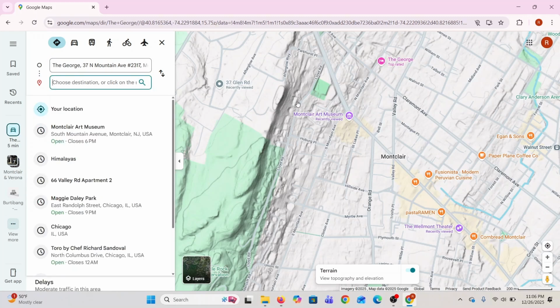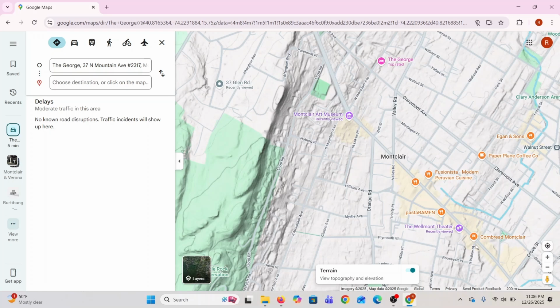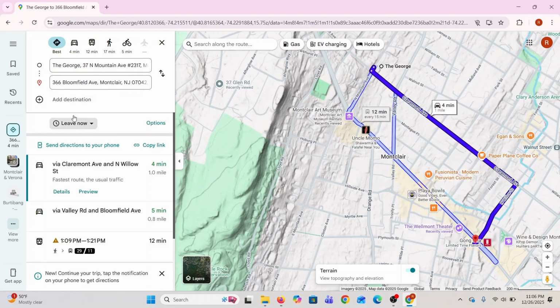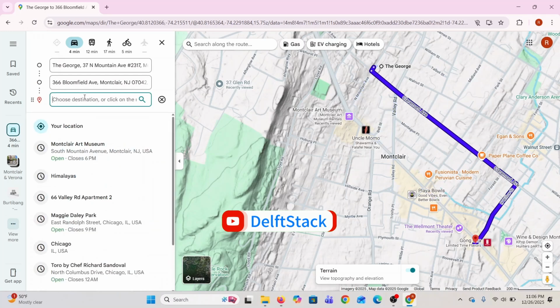So my destination would be the Cornbread Montclair. So what I have to do is to show you to add more stops in it. Here you can see the plus sign, add destination. Click on this, and now you can select some more stops here, like I just want to stop here at Egan and Sons.